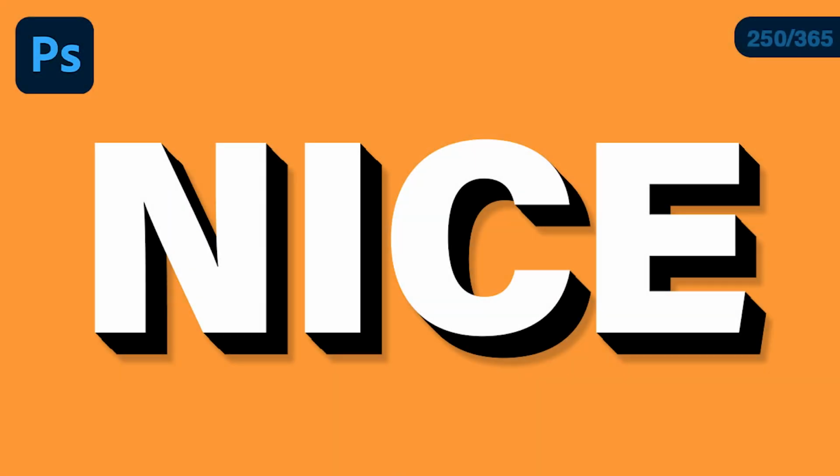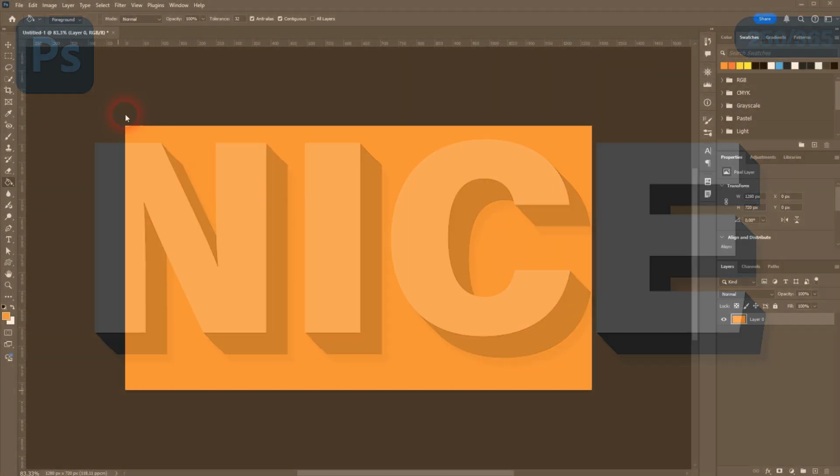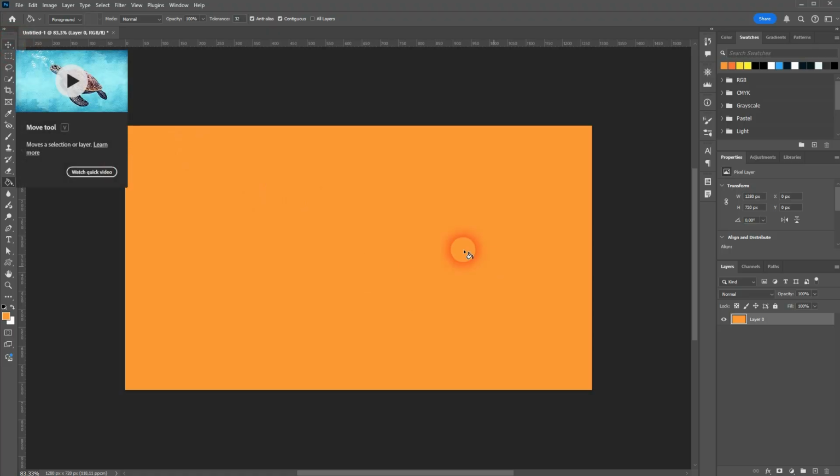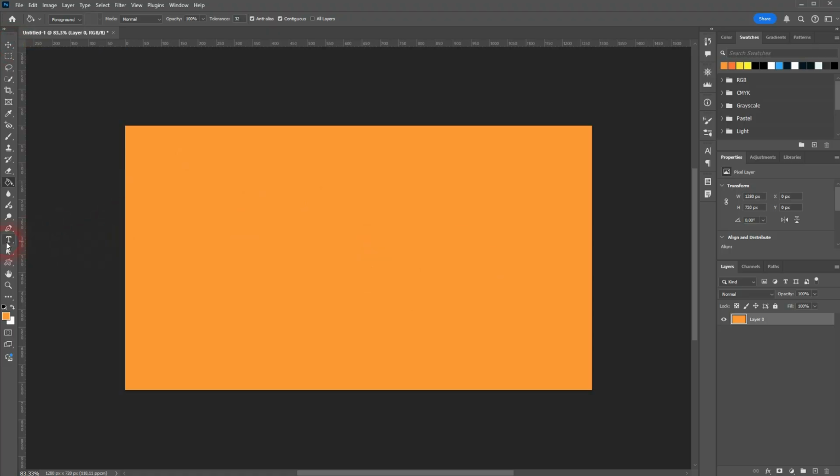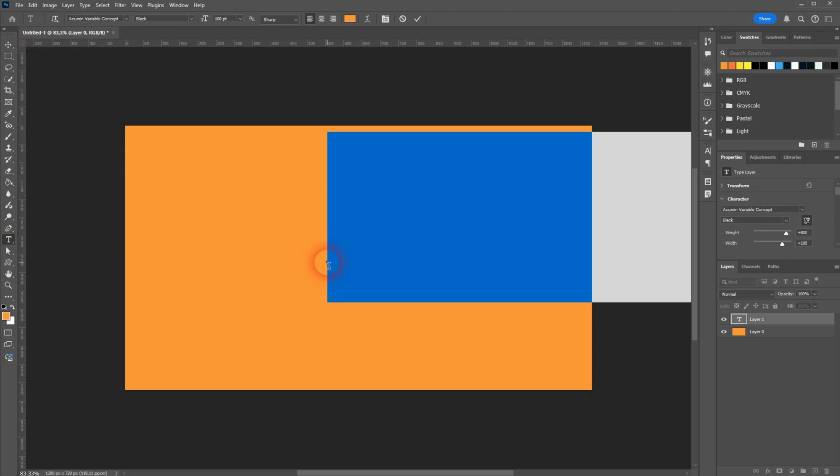And we're back to learning Photoshop in the year, day 250. Let me show you how you can create an easy 3D text effect. We use an orange background, create a text element, and then we need to change its color, maybe to white.